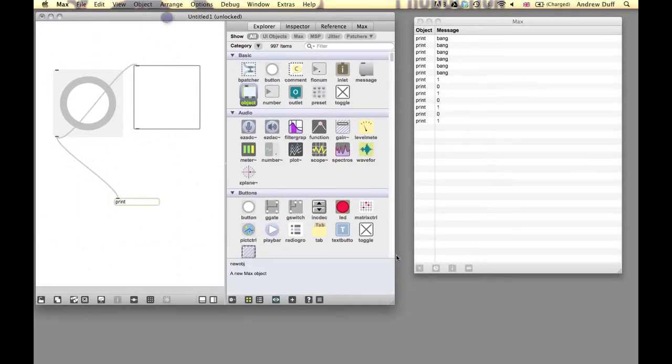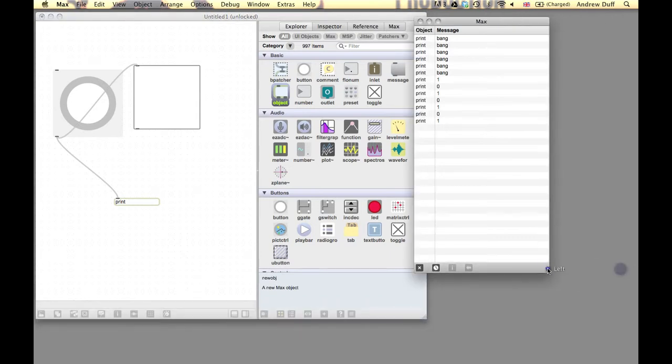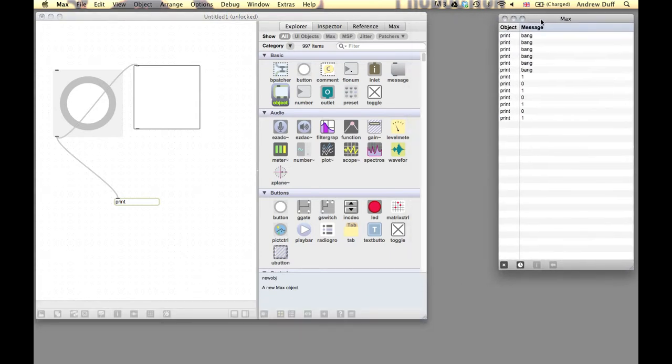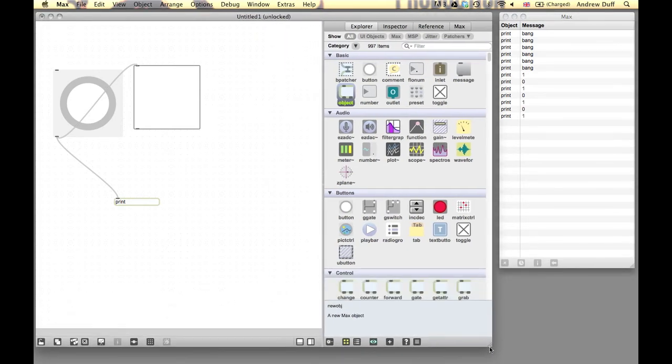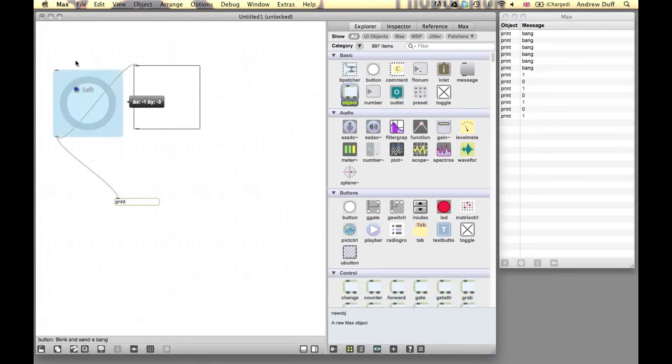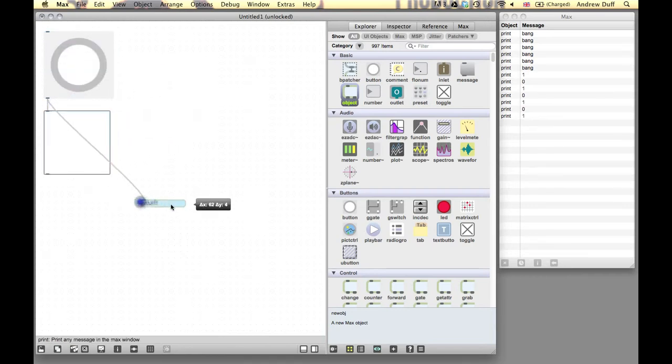Okay, let's have a look at another object here, a number box. This is the basis of what's going on behind the scenes in MAX, control of numbers. So let's shift these boxes around a bit so we've got some space. And I'll just put those there for now. Right, we'll keep the print object, just delete that.